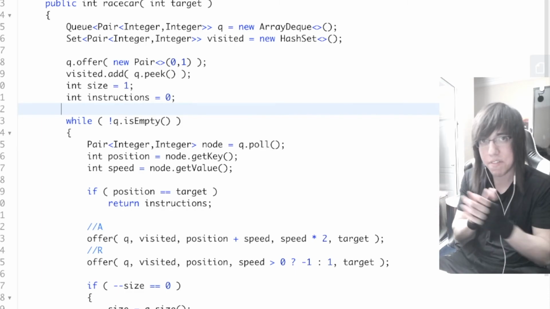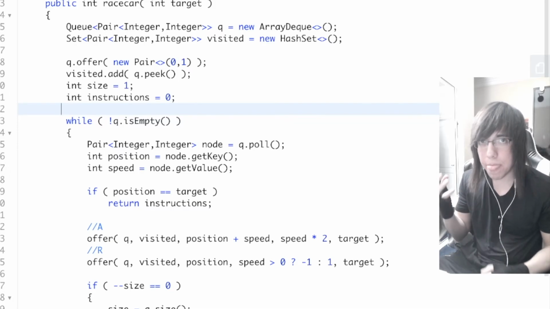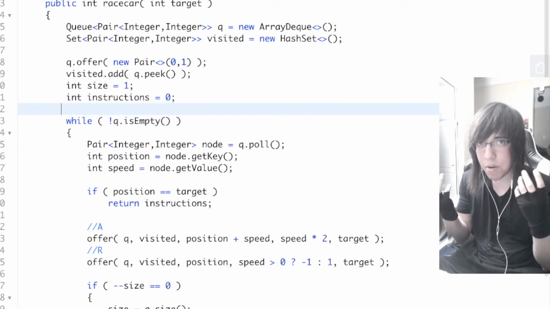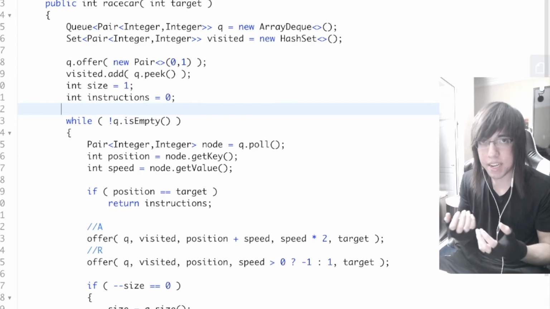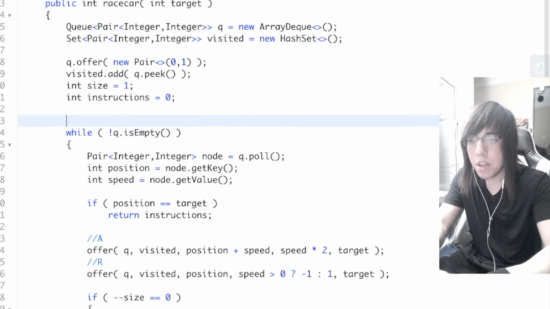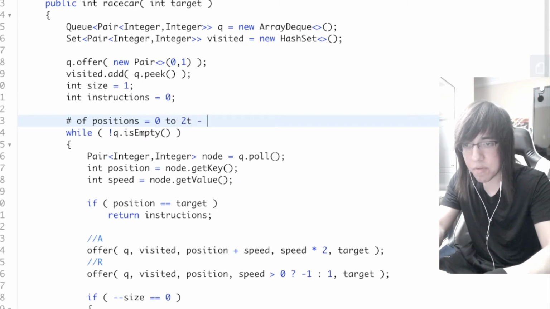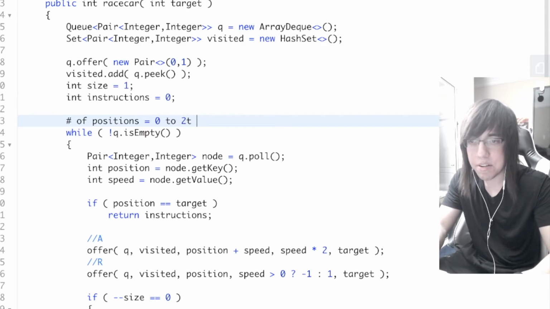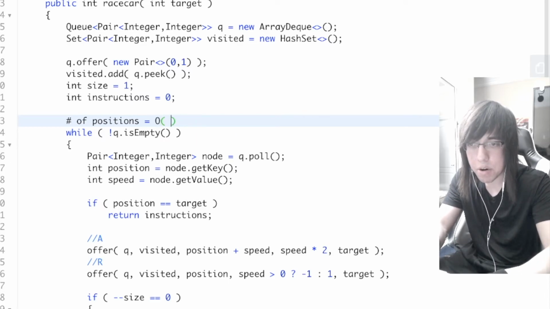And we're just making sure we don't revisit those same positions and speeds. So all we need to do is figure out how many different positions there are, what are all the different speeds we can hit those positions at, and then multiply it together. So we're just doing the number of positions times the number of speeds. So the number of positions, if you remember, is just 0 to 2t minus 1. So this boils down to 2t, and then because we dropped the constant, this is just big O of t.